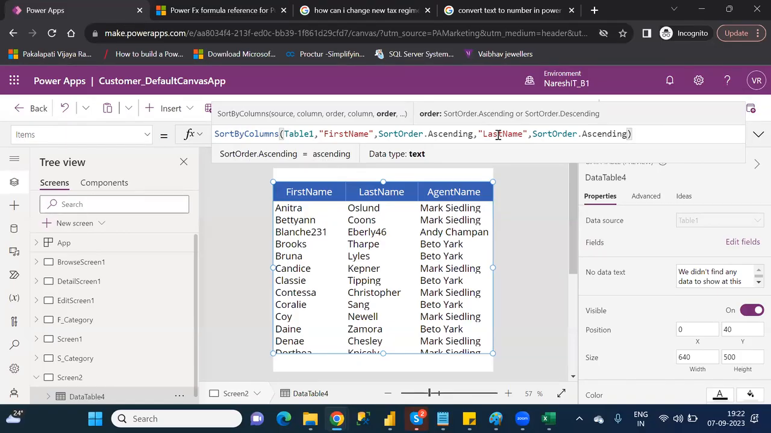Very important point: it is the combination of first name and last name values. That means the combination of the first name's first character and the last name's first character, based on those it will be sorted. Understand clearly or not? For the A-related first names, within those, the A-related last names are sorted, and those related values only will be sorted. Like this.